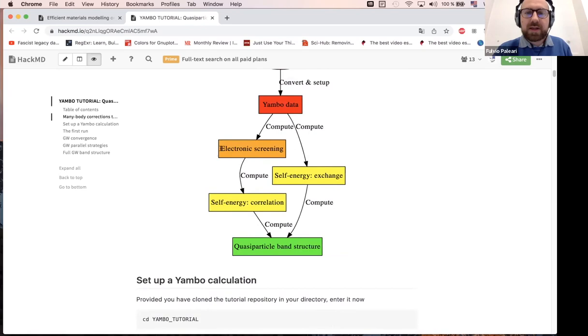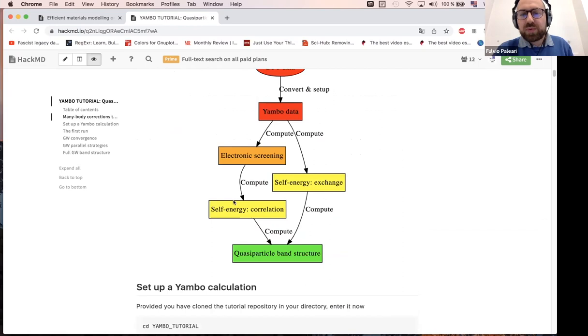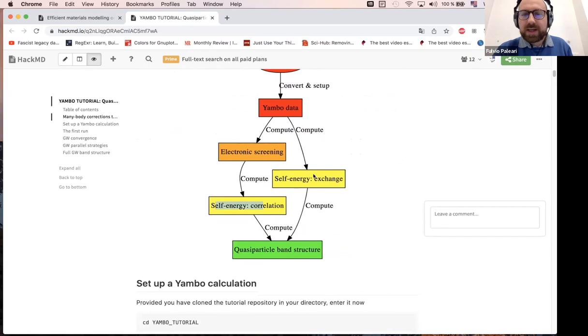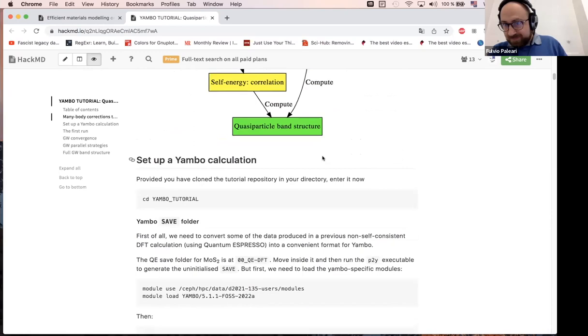So first, the screening, so this epsilon minus one. Then we compute the two parts of the self-energy, exchange and correlation, which needs the screening. And then put everything together, quasi-particle band structure, okay? We can start, I hope.